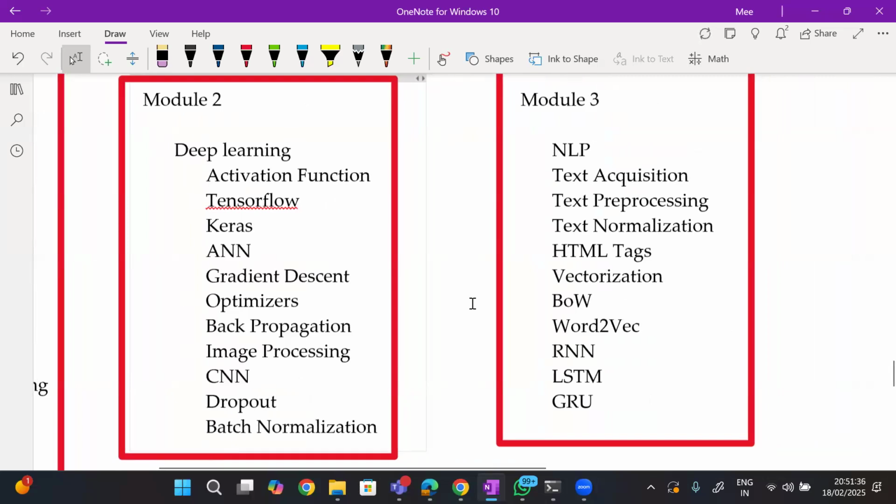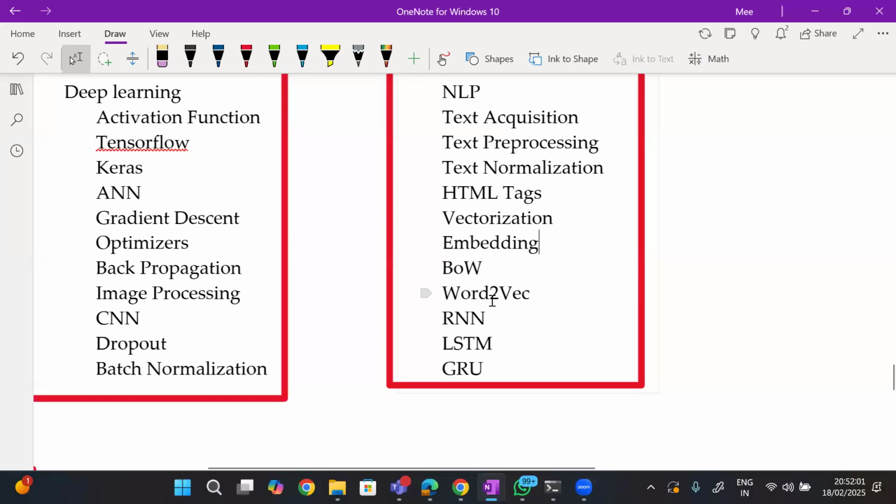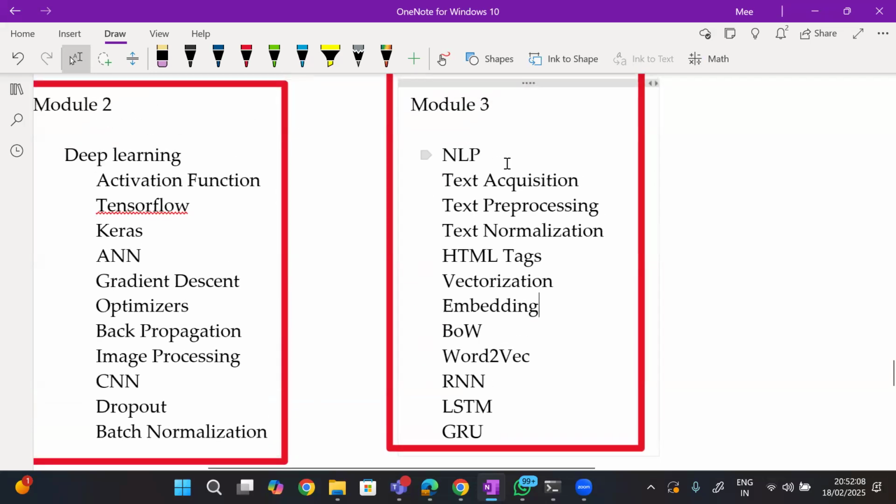And after this, we will be jumping into NLP. NLP will be our module 3. First, you will be doing data acquisition, data pre-processing, data normalization, HTML tagging, vectorization, BoW, that is bag of words, and word2vec. Of course, one more thing will be coming over here: embedding, bag of words, word2vec, RNN, LSTM, and GRU. With this, our third module will be done.